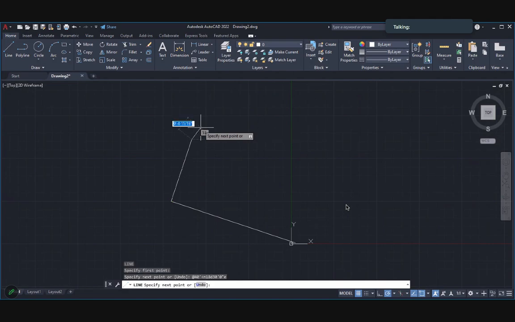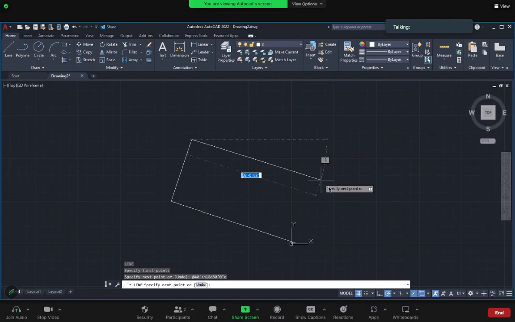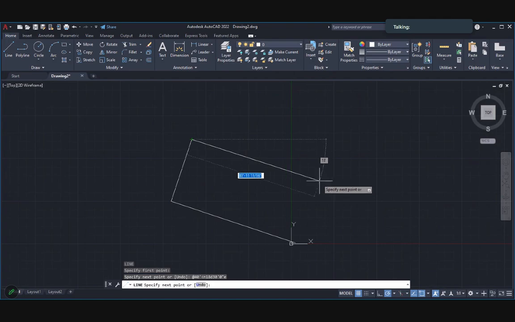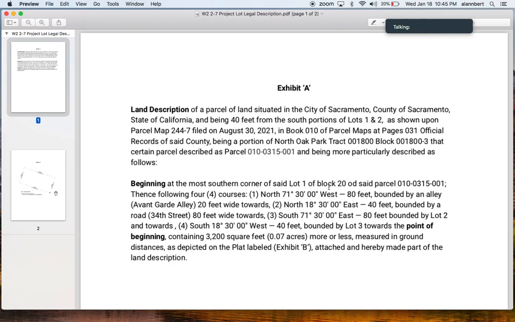Okay, so this is now the second corner. So we are now ready to go on to the next corner. I can move my mouse around to go to the next corner. I have a delay in my recording. Anyway, now I'm going to simply type again my next direction, which is 80 feet, south 71 degrees 30 minutes east.